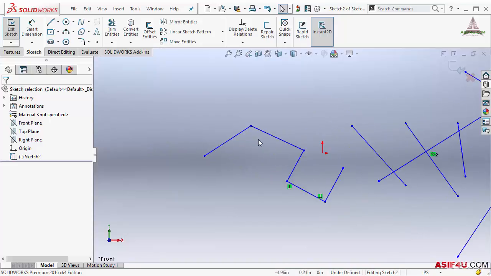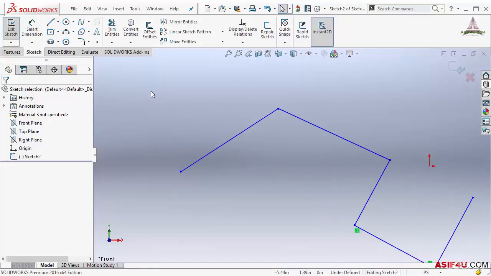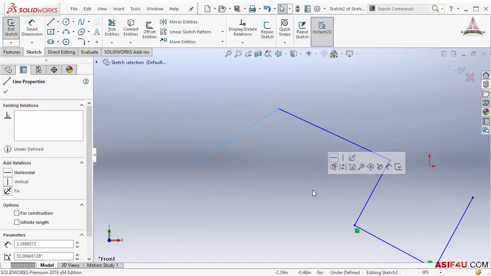If I zoom in on this area, now if I press and hold my left mouse button and move from left to right, everything that falls within this box completely will be selected. So this is the only line that falls within this box completely, so it will select only this line. So I will release my mouse now and you can see this will select just one line.